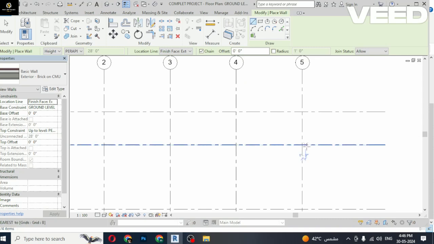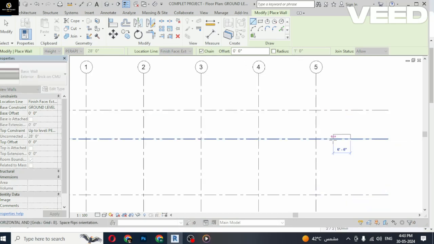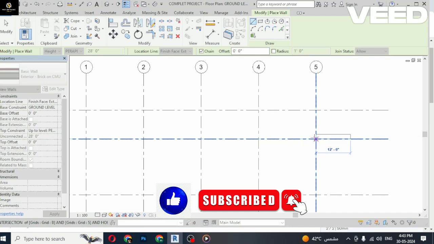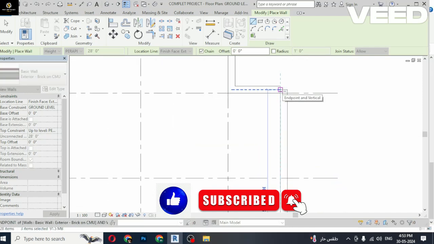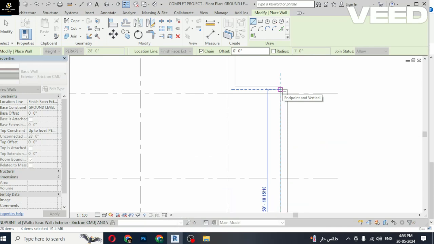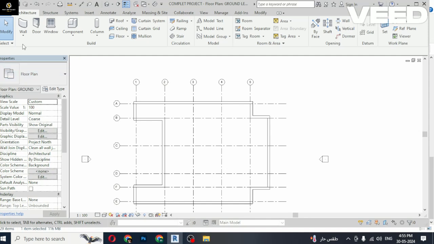Now let's just start our working. I want to start from somewhere here. You can see when I come over this grid, it will show me these temporary dimensions. So with the help of these dimensions, I can select my first point. And now if I create my walls, you can see the wall is created by using the exterior face line. Let me quickly draw all my walls, and once you're done, you can finish this command by using the Escape key twice, or you can click on this Modify button for ending the wall command.